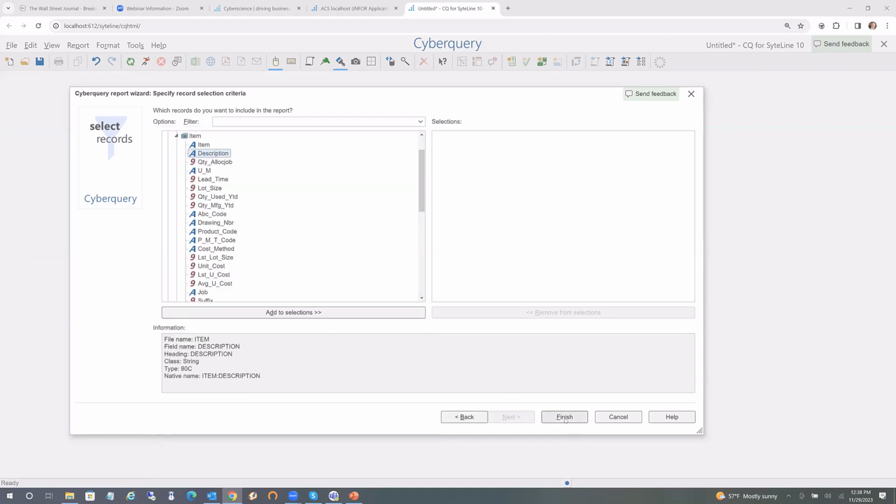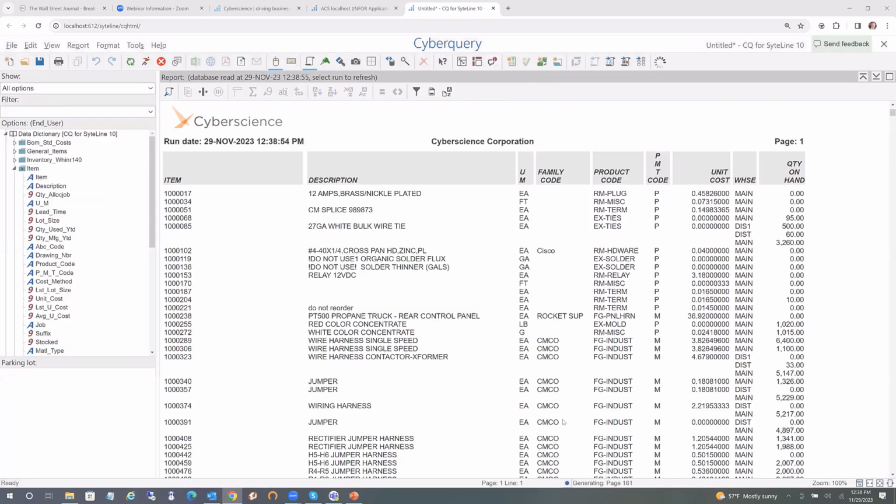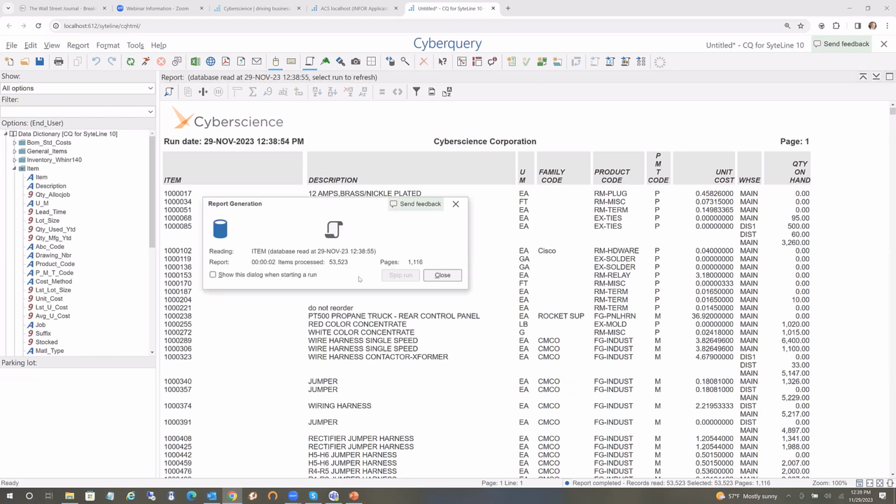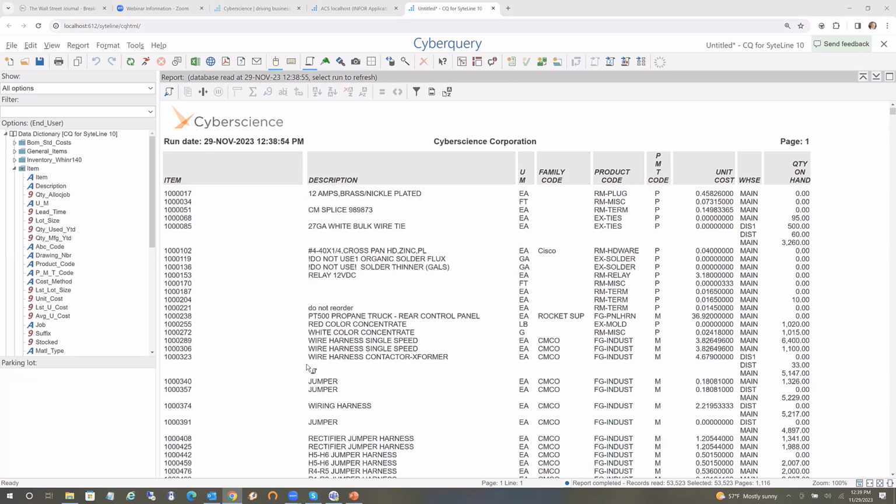Because I wanted to show you how fast the software is. I'm going to hit finish and just read the entire database. And if you look down here in the bottom part of your screen, you can see we just read 53,000 rows and generated 1,100 pages of output. And we did that, I'm going to move this out of my way, see if I can. I click on that little blue circle. We did that, read 53,000 rows, 1,100 pages in 2 seconds. So again, the software is screaming fast.